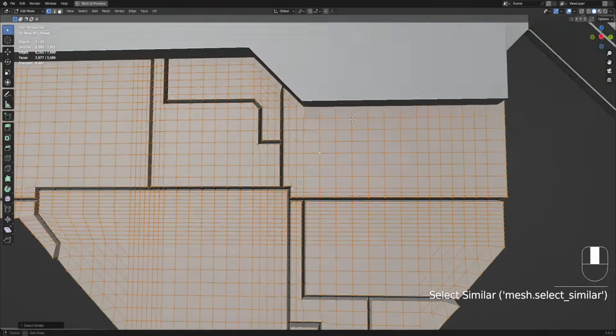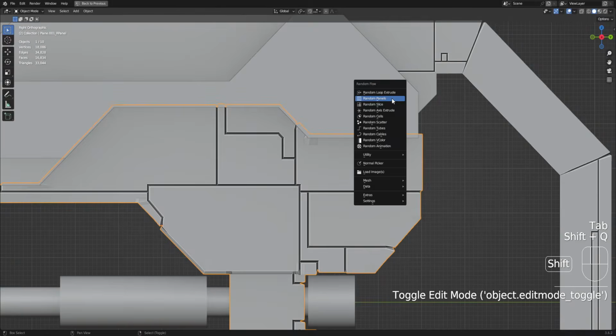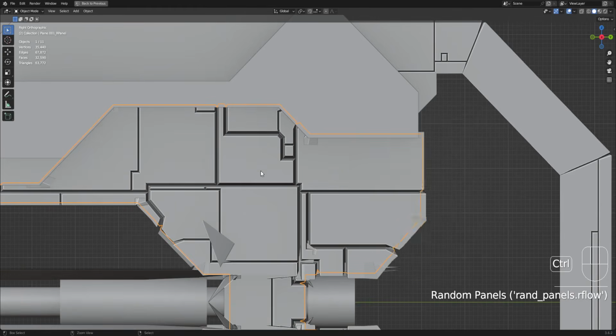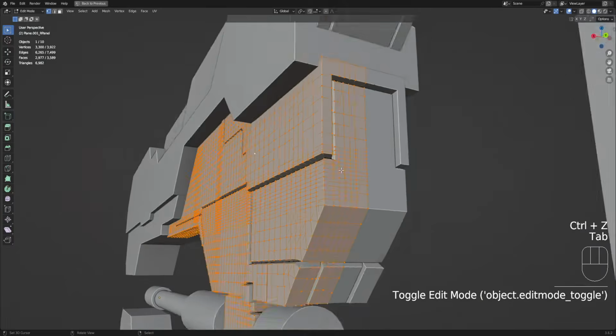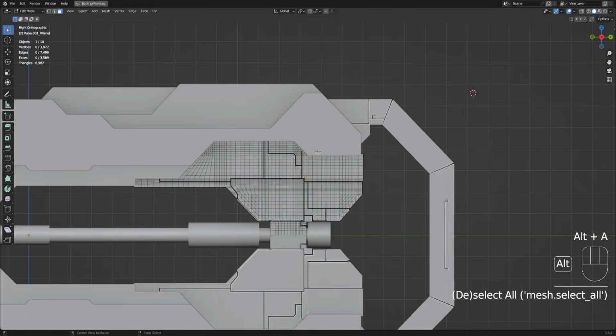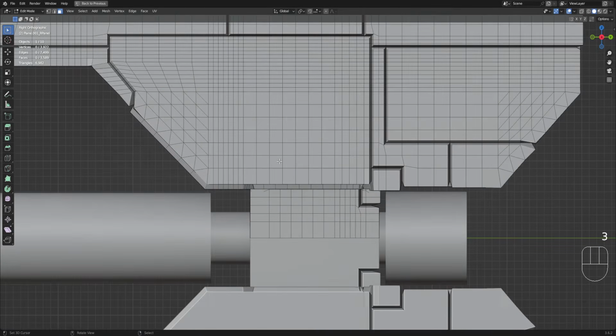So it works. What this does is you can select these faces, then just apply random panels again, something like that, and you don't have to affect the side faces here, which are essentially too thin for the randomization. So you can keep this topology and then use it to your advantage.